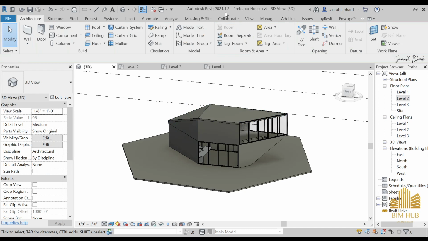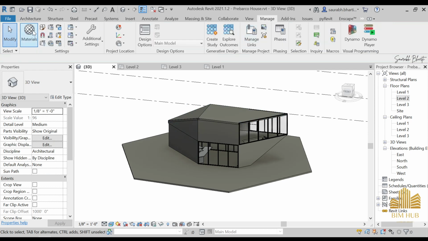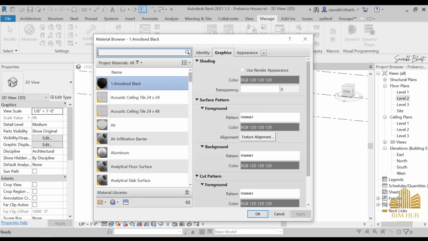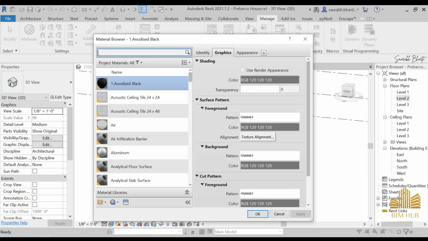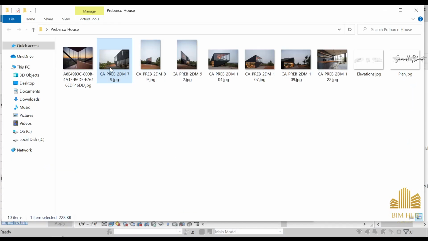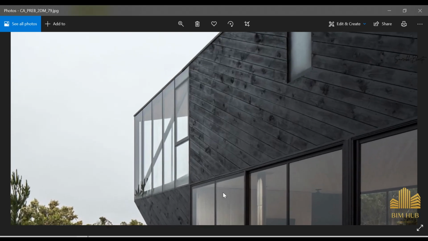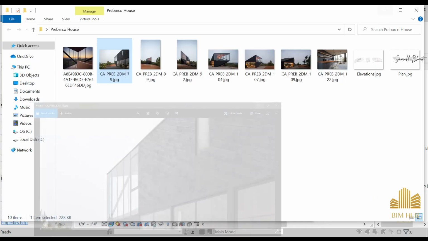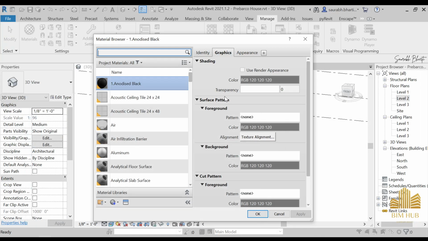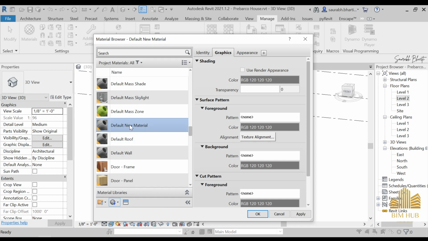So first go to manage and go to material, and let me show you first how our material is. So at this point it is at 45 degree, and at this point this is rectangular. So let me check from the other side also. So I think this is a 45-degree angle for all the woods. So we are just going to make that the same, and if you don't have this texture, you can find it in the link in the description below. So just check it out.